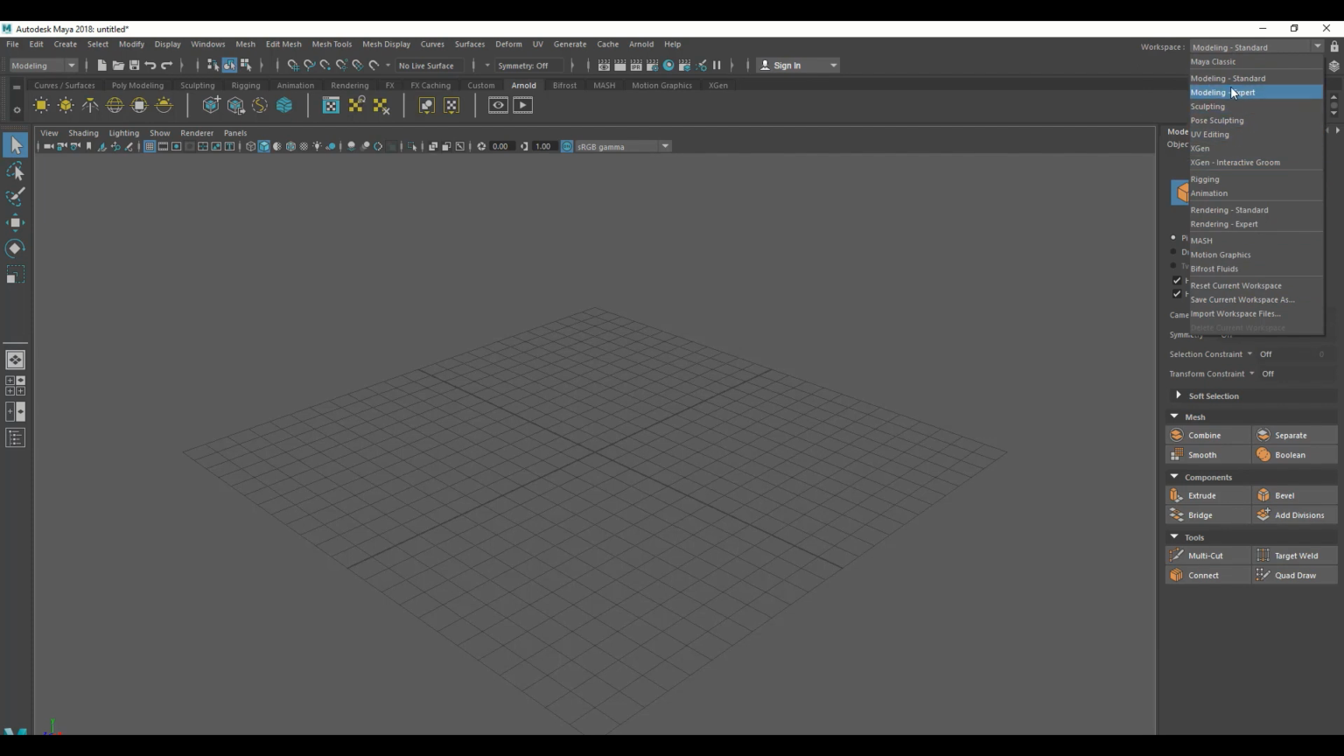There are a lot of other workspaces as well. If you are unwrapping, then you can choose this UV editing. You don't have to select one to work. You can work on anything with any workspace. It's just for optimizing, so you get a good layout to work in. So you can change the interface workspace from here.